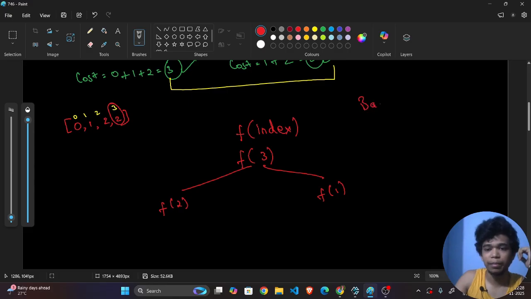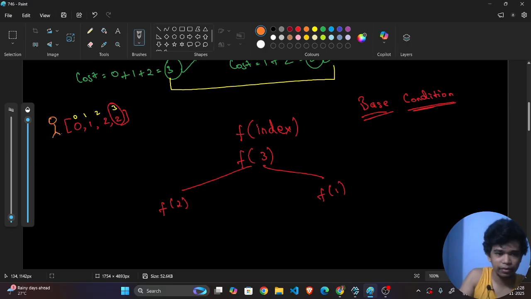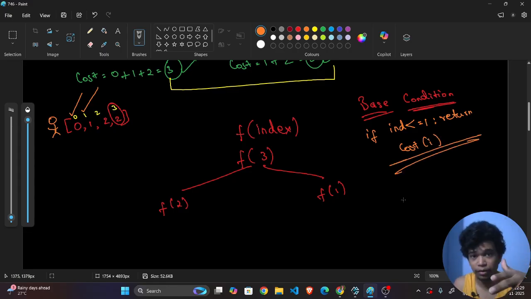Now let us discuss the base condition first, so that it will be more helpful. What is going to be the base condition or the stop condition to stop this recursion? See here, I'll be starting from 0, or I may start from 1 also. So these two are going to be my base condition. If my index value is lesser than or equal to 1, then I'll be returning that particular cost of i. That's it. So these two are going to be my base condition.